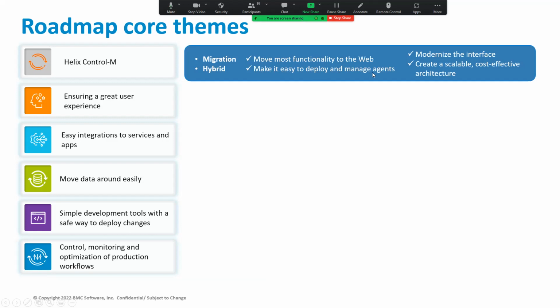So as you have seen, the agent is the only component that a Helix Control-M customer has to deploy. And because we want to enhance the user experience, we also want to enhance the experience when deploying the agent. So our idea is to reduce the size of the agent, but another important idea is to move some agent functionality into the managed services. So you will not see those functions. They will be managed by BMC in the cloud. And so you will need to install a minimum agent component.